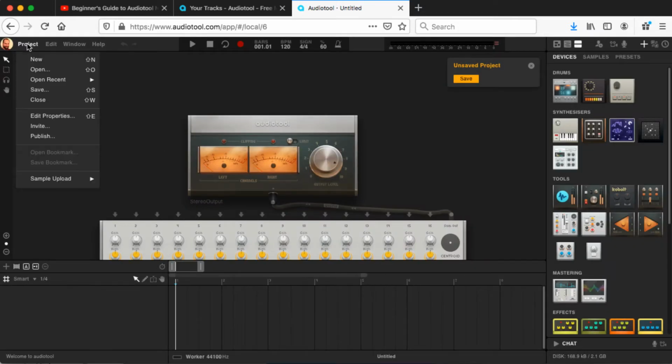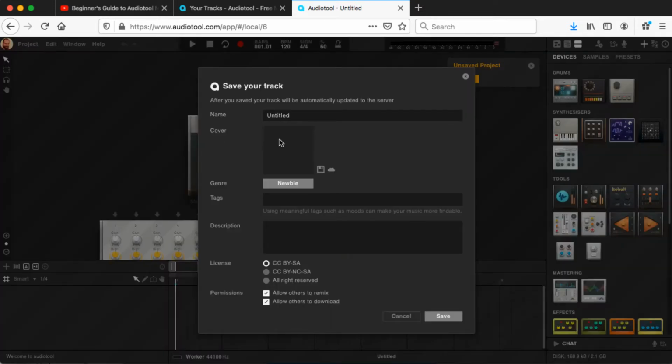So first thing, let's save this and give it a name. I'm going to call this assignment 3, as you also should. Allow others to remix. Good.